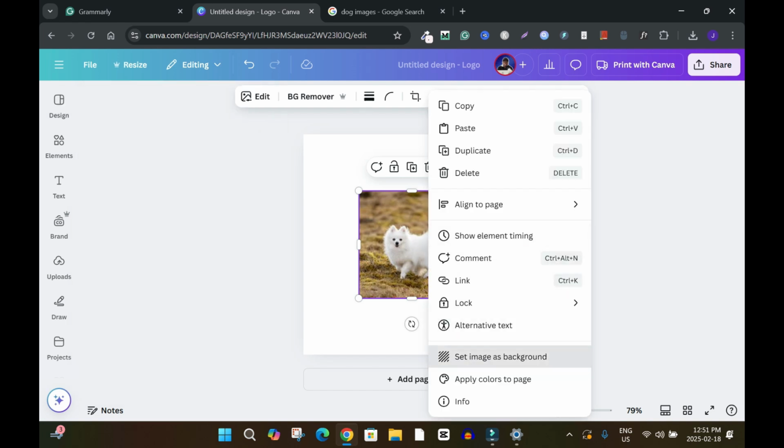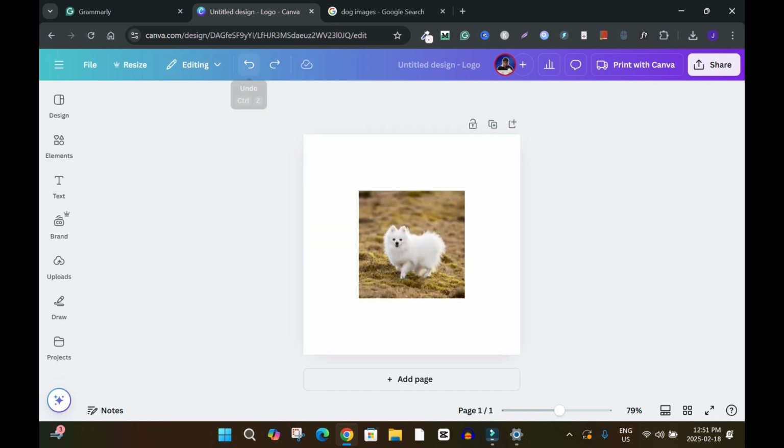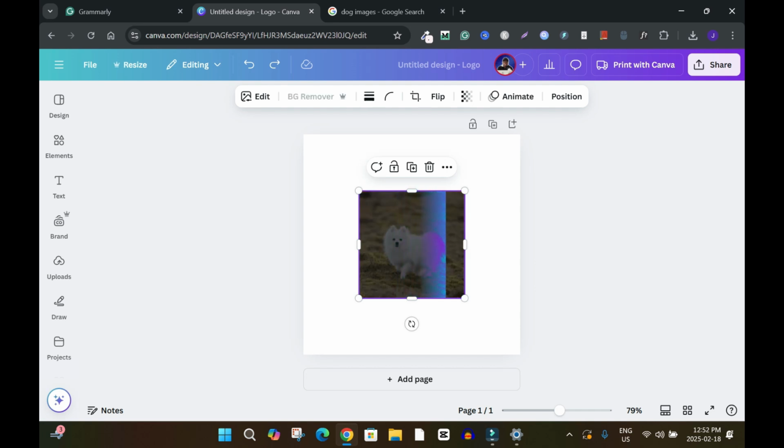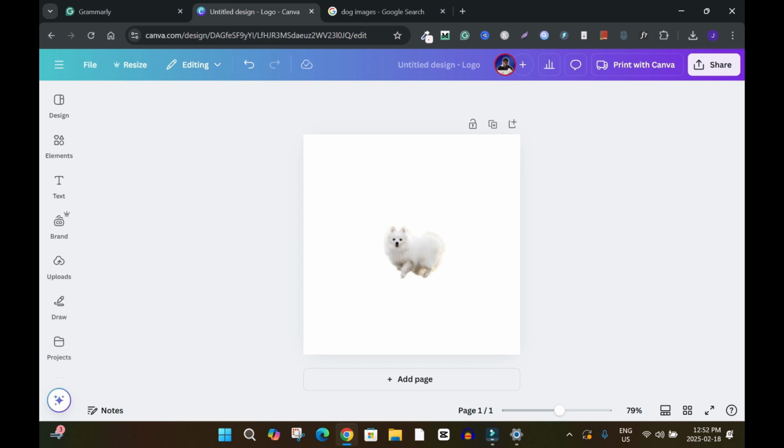Right click, set image as background. So there we have it. Or if not, you can go back by clicking this arrow and click on the image again, BG remover, which means background remover. Then you have your plain white. That's if you want the background remover.